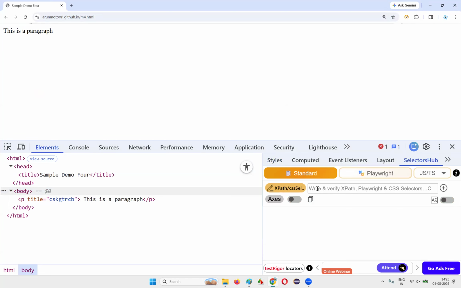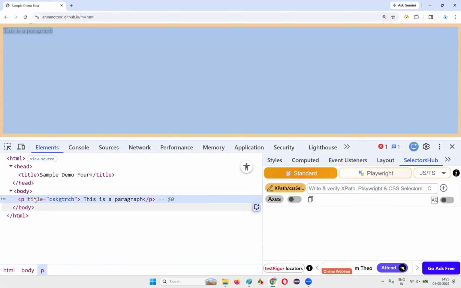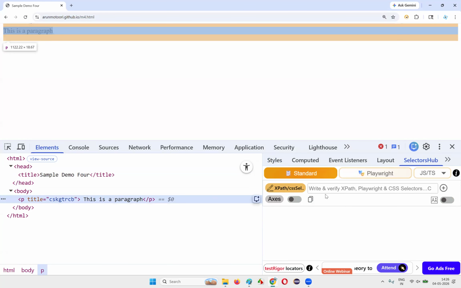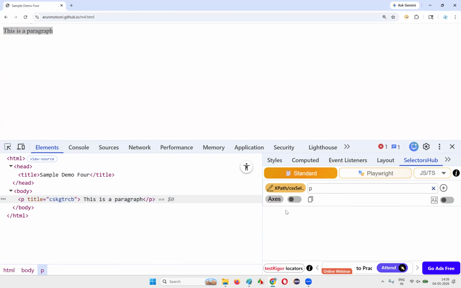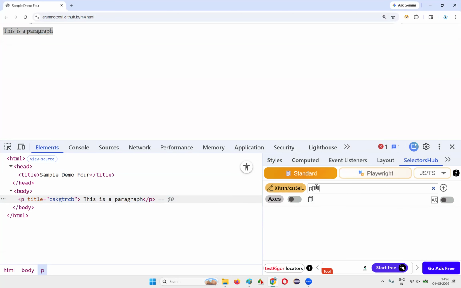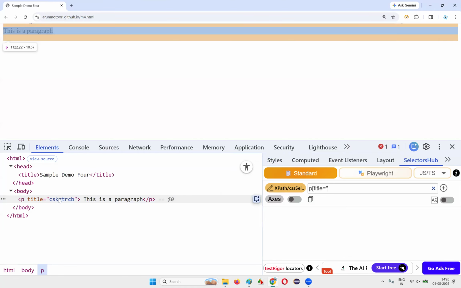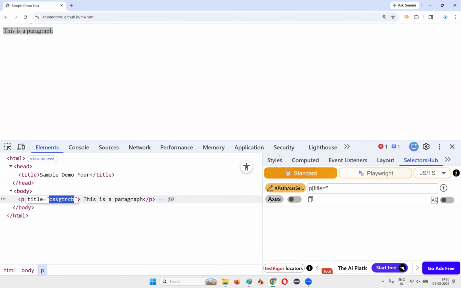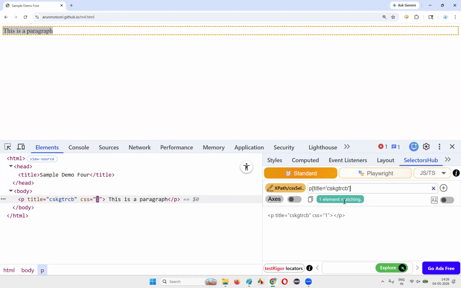Now here we can write a proper CSS selector locator for locating this paragraph. For that, we need to select this paragraph, right click and inspect. The HTML code of this paragraph will get highlighted. By looking at the HTML code, I'll be writing the CSS selector. Tag name is p and it has an attribute named title: square bracket title, is equal to, in single quotes, give the value. The entire value of this attribute I'm going to give inside these single quotes. Now close the square bracket, press enter. So this CSS selector is locating the paragraph.